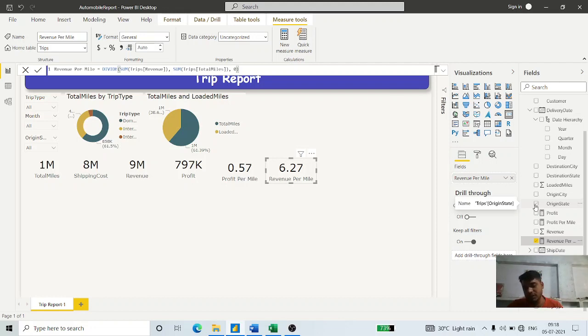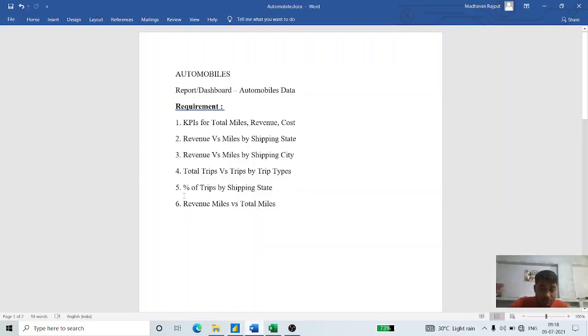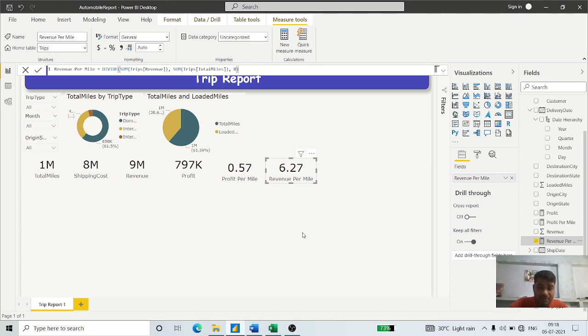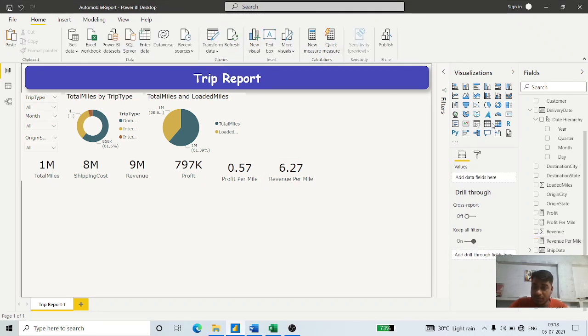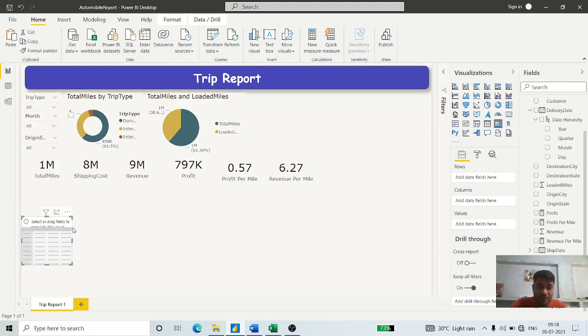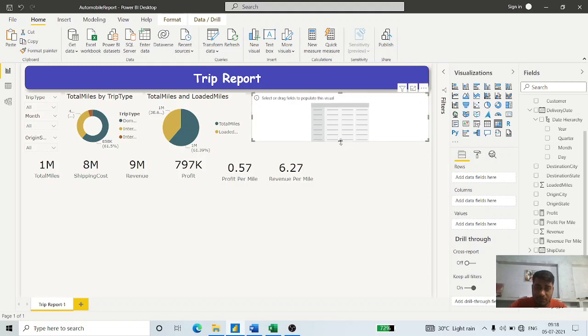Next thing I'm going to calculate is already given in the requirements: you have to calculate the percentage of trips by the shipping state. So I am going to calculate the percentage using the shipping state. I am using the matrix. Just go there, expand it, and just like this.